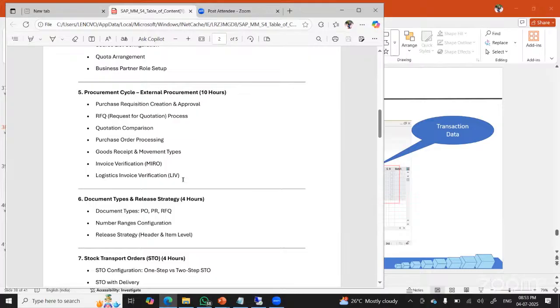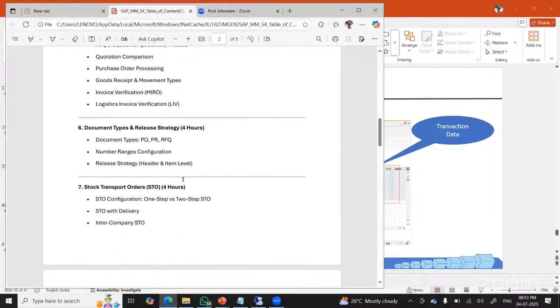Next come document types and release strategies. I have created a purchase order. If I continuously create purchase orders, how would I differentiate them? I want to see all the service purchases I have done, and I want to see the purchase orders for which material purchases were done. I differentiate based on the document type of the purchase order, which is available in SAP.